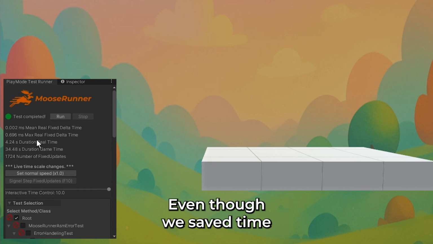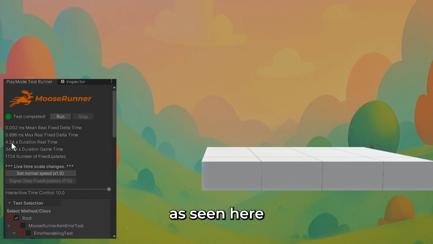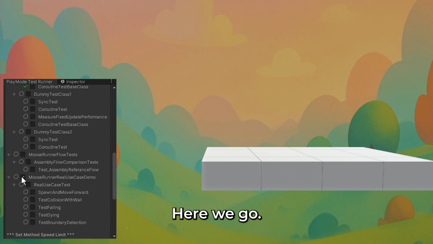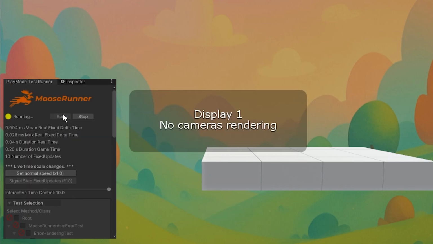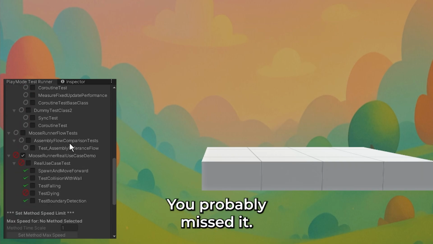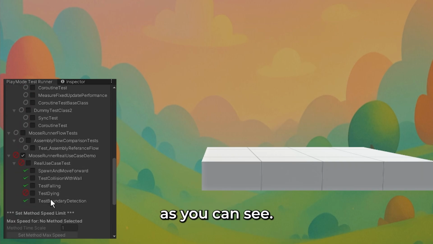Even though we saved time, as seen here, just under 5 seconds, we saved 35 seconds. Let's skip to something more visual. Here we go. That was quick. You probably missed it, but the dying test failed, as you can see.